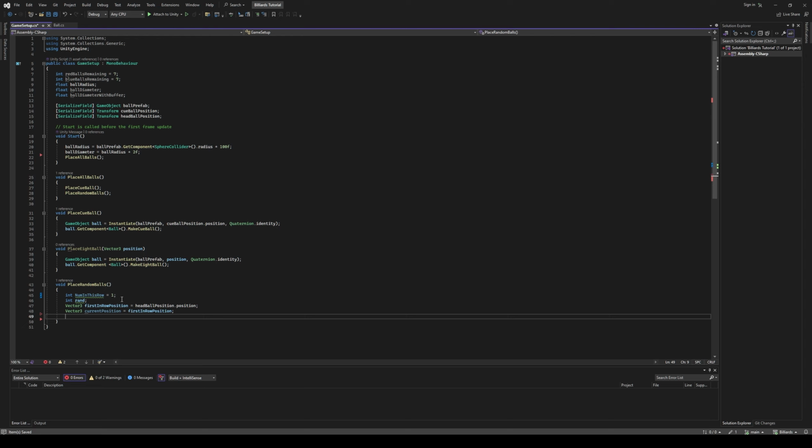Then we're going to do a Vector3 current position, which is going to be the position that the next ball will be placed in. And since the first ball is the head position, the current position is going to be the same as that first in row position, which of course is the head ball position.